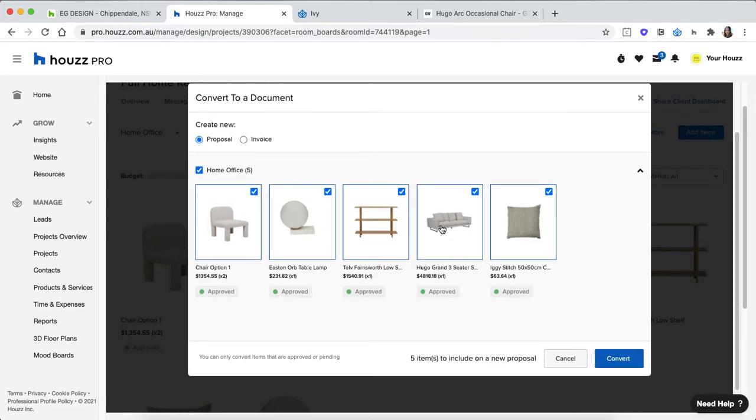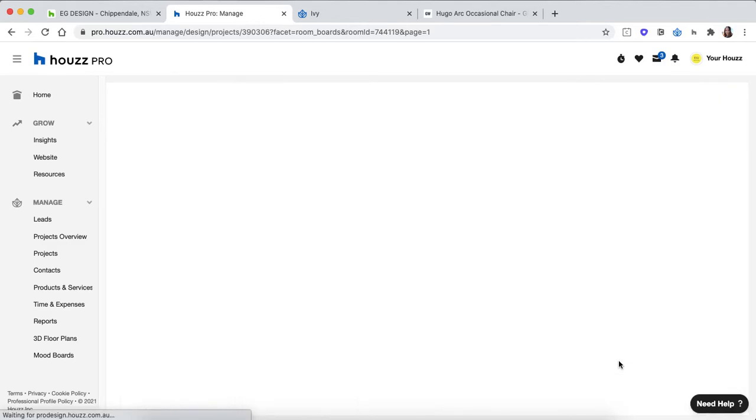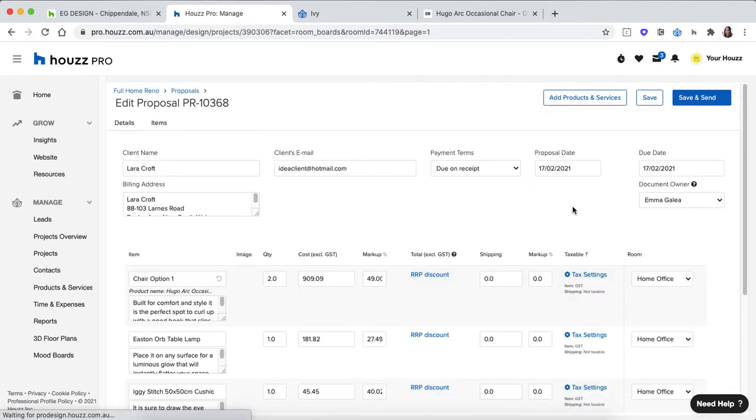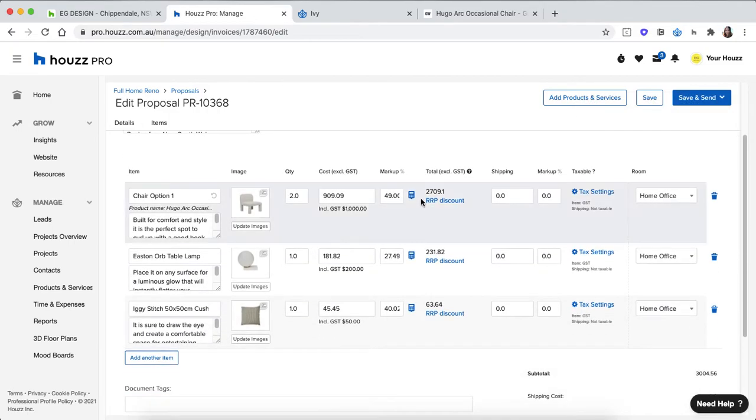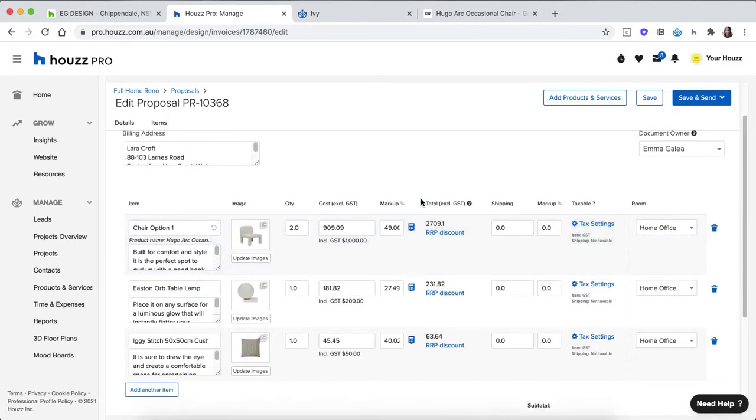So I'm just going to tick all of the products I want on this particular document. I'm just going to go ahead with 3 at this stage, convert them over. And what that'll do is bring us to the edit stage of our proposal. So basically what we've got at the top is our client details, due dates, when we've created this proposal. And then underneath that, we've got all of our items.